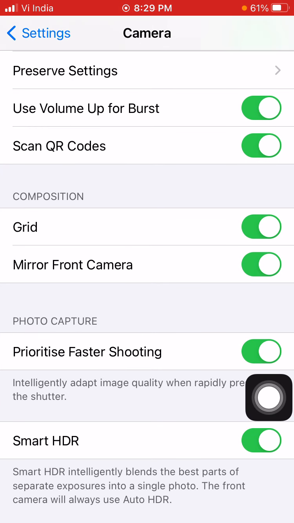So the next feature is mirror front camera. It is basically when you capture a photo with the front camera and you want it mirrored. Like if your right hand is on the right side, then the same would appear in your photo. So this would help you do that. If you turn it off and capture a photo using the front camera, then it would get reversed. Means left would become right and right would become left.